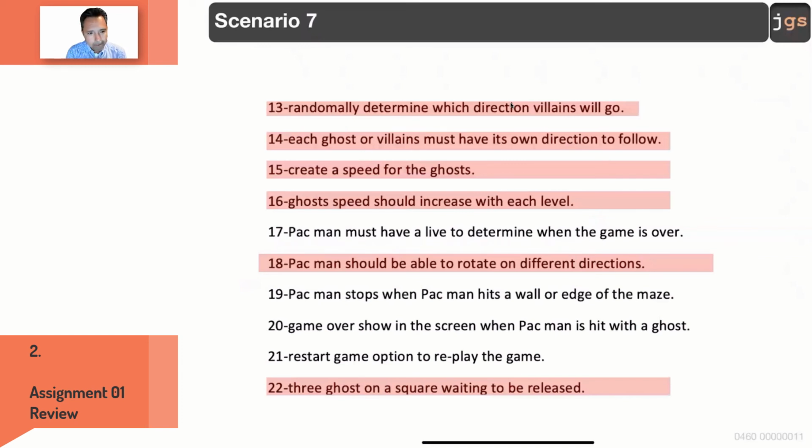Scenario number 7. What do you think? Good idea, you're getting the point. 13. Could you agree with me that, one, this is a step? This is a step in the requirement moving the ghost, assuming that the ghost is the bad guy.